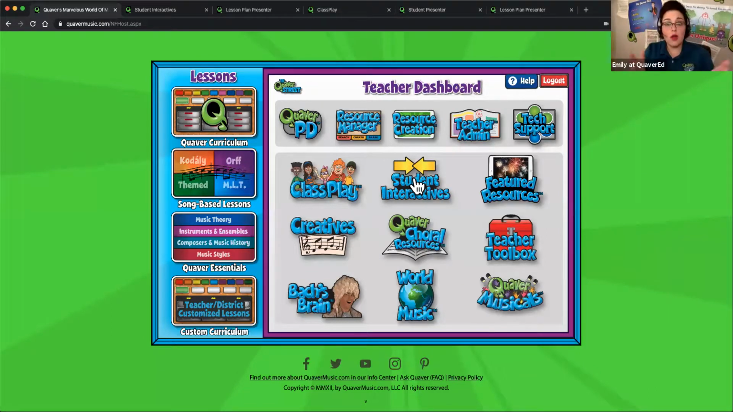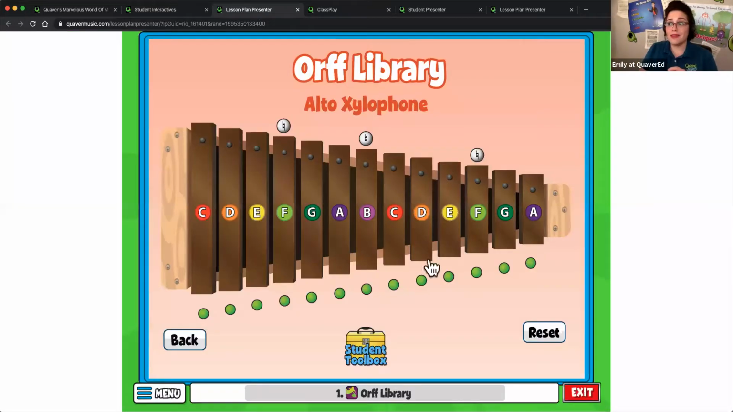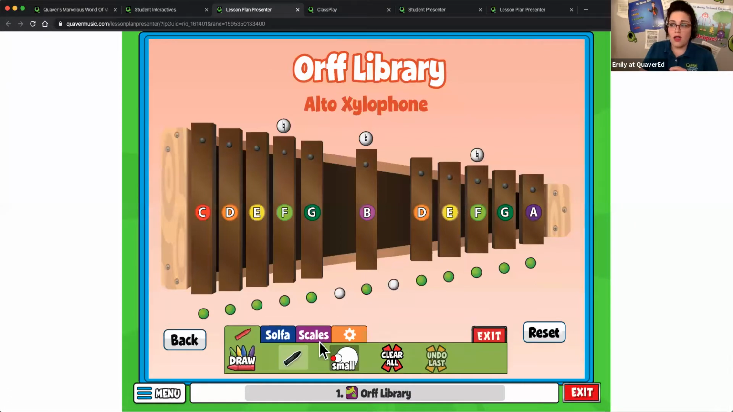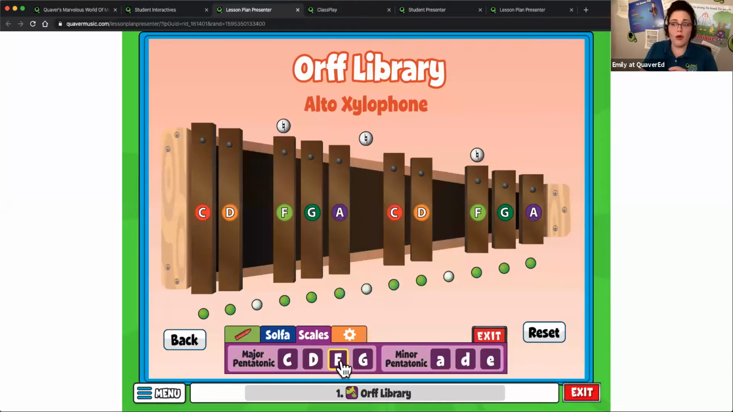There are so many wonderful questions and I can't get to everything, but I just want to say thank you so much. Oh, you can remove bars. You can click on that, bye-bye bars. And you can also click on scales and get yourself a real quick F major pentatonic. Perfect for the end of the day when your brain can't figure it out.